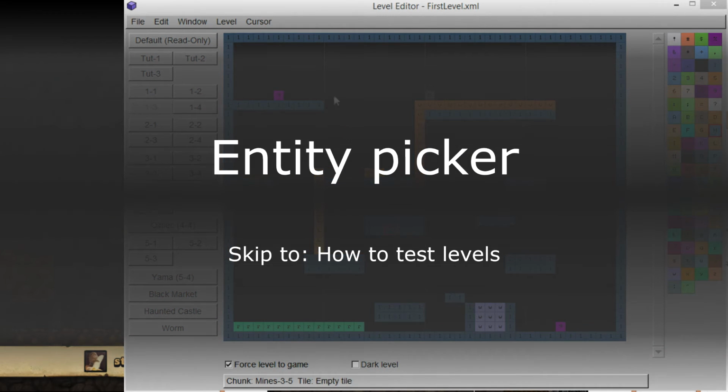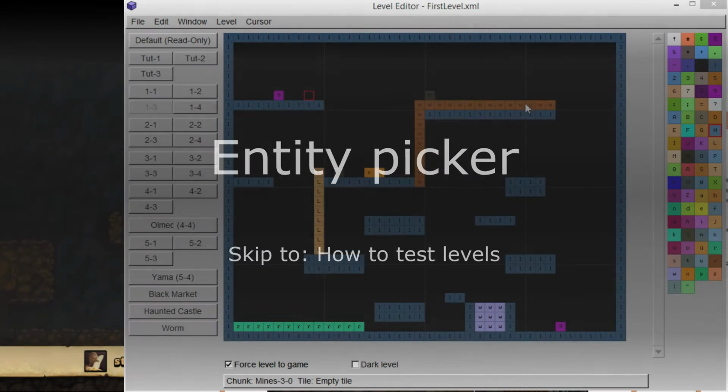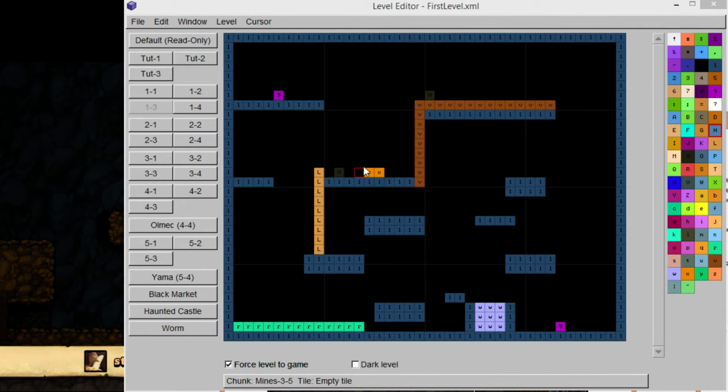So now you may see our level is a little bit dead. There are 2 spiders, etc., an altar, and our tile palette here is a little bit limited. That is because there is an entity picker. You can access it by using Control P or that way. The level entity picker is where you can spawn stuff in your level.